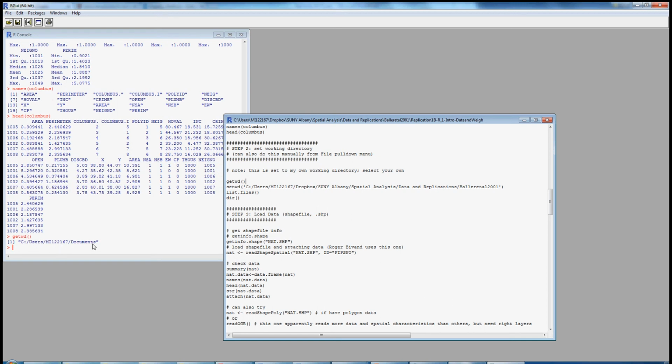Here you see on the left my current working directory. I want to change that to my replication folder for Baller et al. So I'm going to highlight that, set working directory command. Note that this is my working directory. Do not use this same location or destination for your working directory. Use the folder on your own machine. So here I'm going to hit Control R.